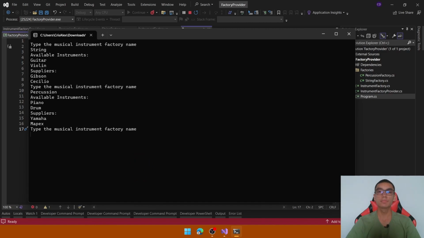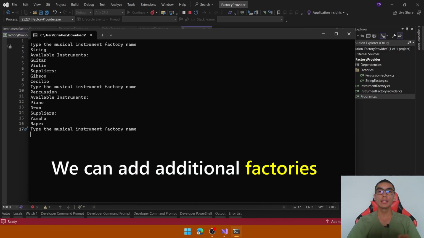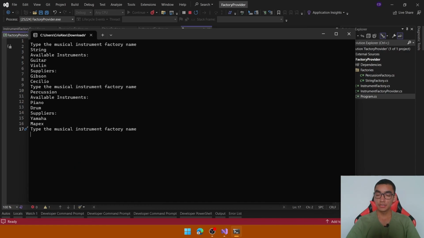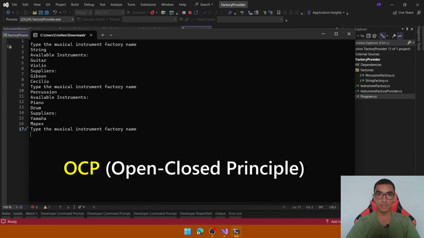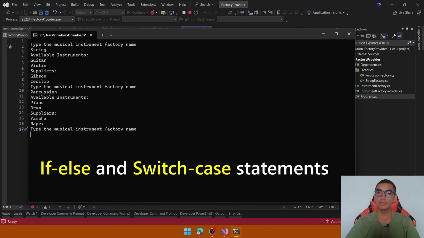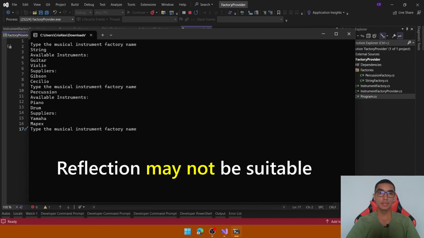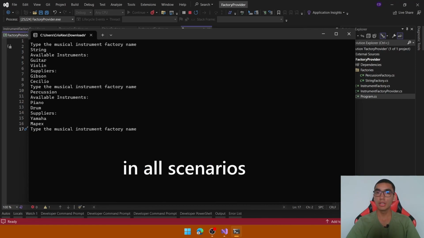Applying reflection, we can add additional factories without modifying the actual code, adhering to the open-closed principle. In addition, if-else and switch case statements are no longer needed. However, it's important to note that reflection may not be suitable in all scenarios.